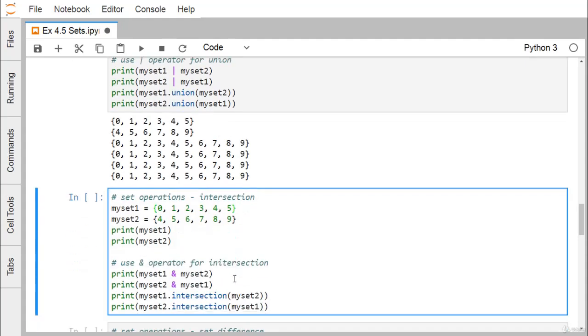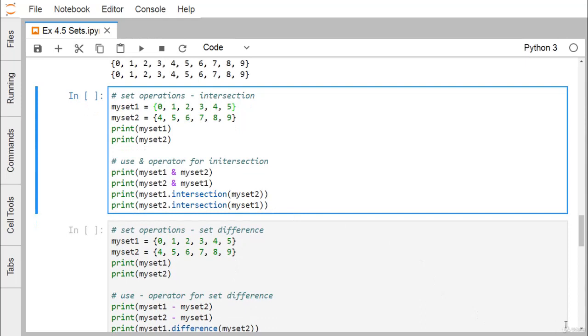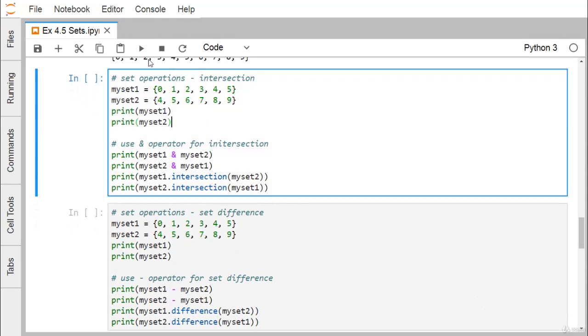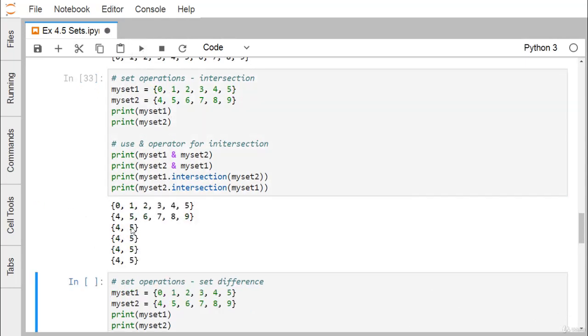After union, we have the intersection. Next one is our intersection. You can find that my set 1 and my set 2 have a set of values there, and if you go for the intersection, then we land with this 4 and 5 only. Intersection can be done using the operator ampersand or using my set 1 dot intersection my set 2.